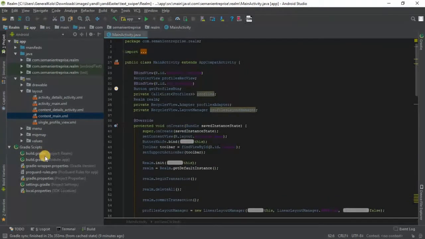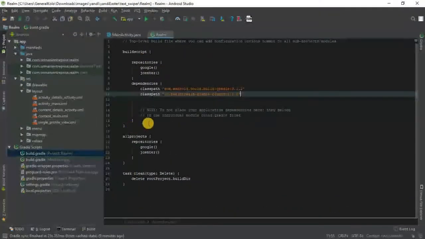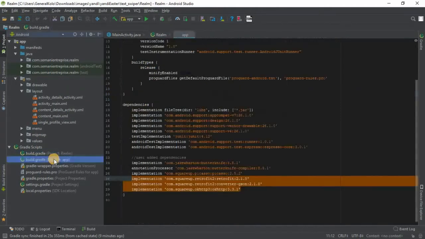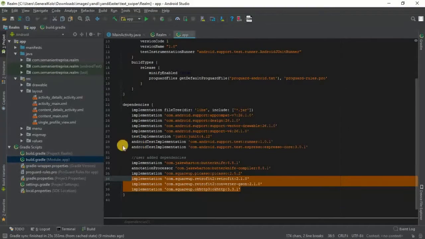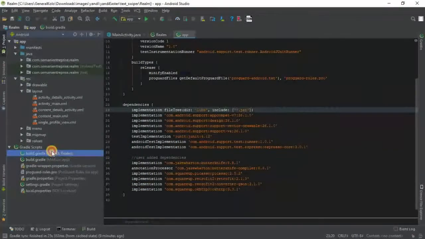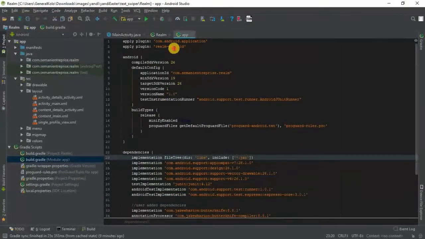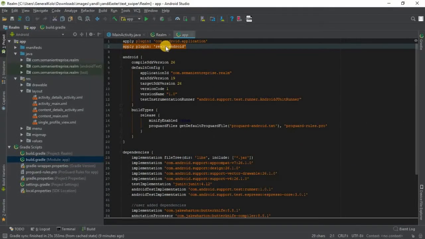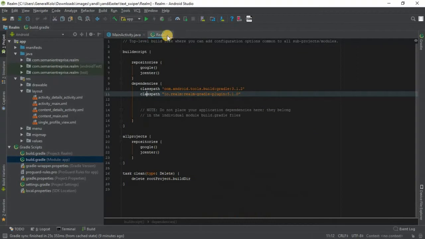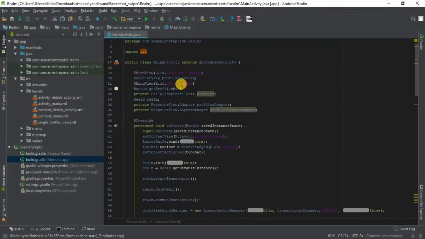Now one other dependency I forgot is Realm. To use Realm, you have to add this classpath to your project Gradle file, and then in your application Gradle file you just have to say apply plugin realm-android. Okay, so when you do that, you just refresh your Gradle.